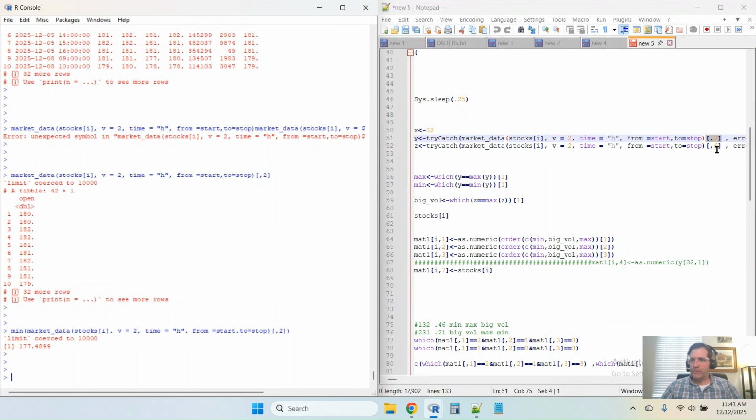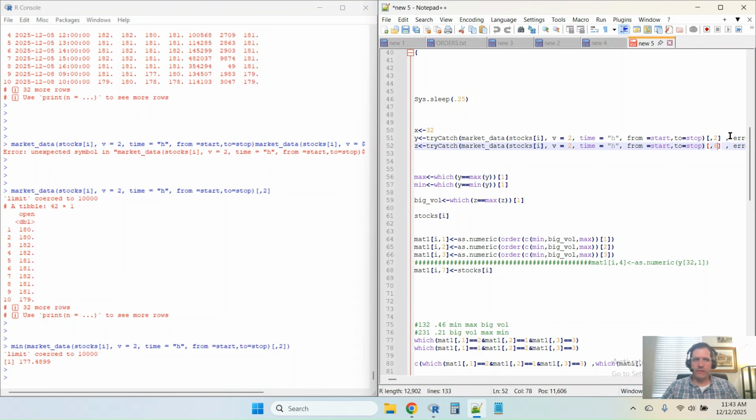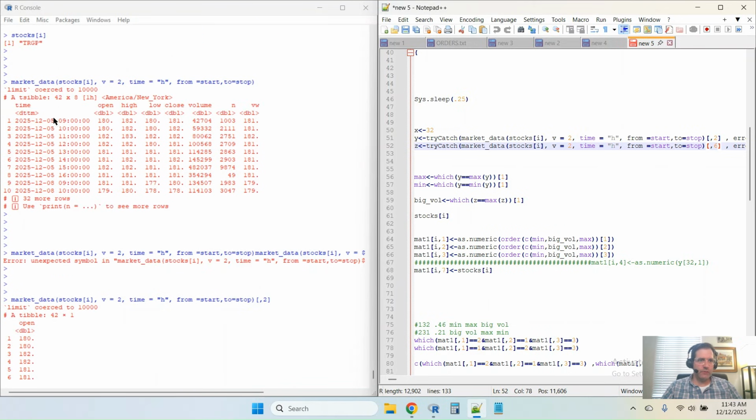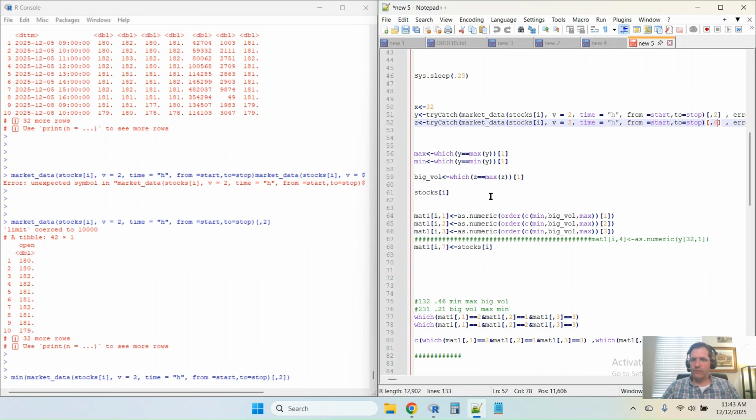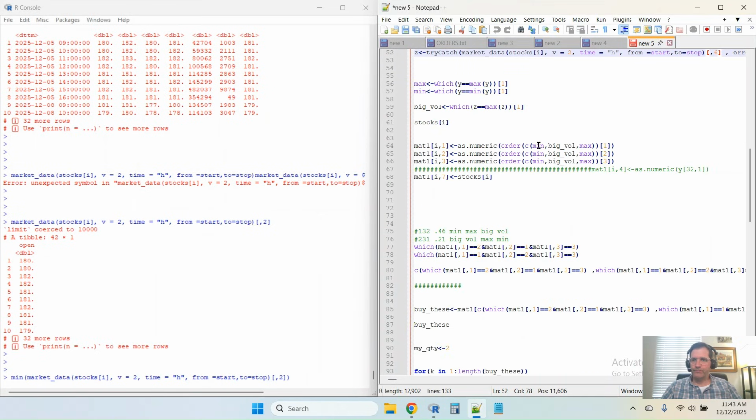If we wanted volume, it's going to be a different column. Volume is going to be in column 6. So we come up here: 1, 2, 3, 4, 5, 6. This is the volume column. So we can pick the maximum, minimum, and volume, and then we can order them.